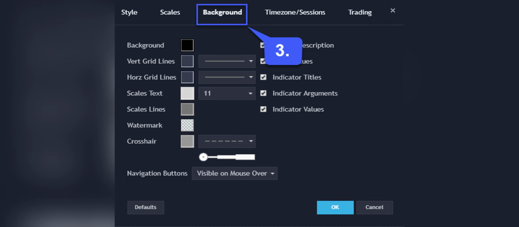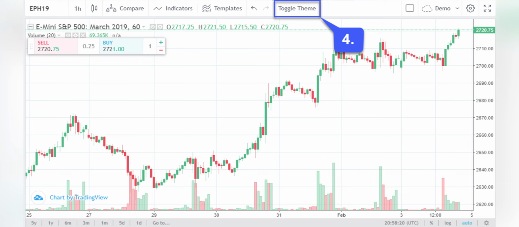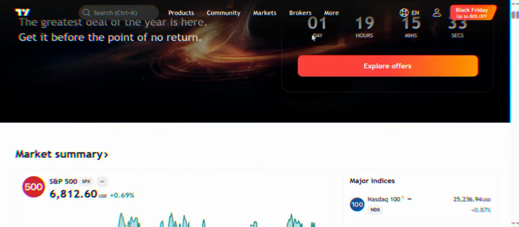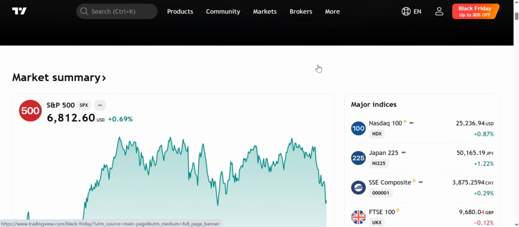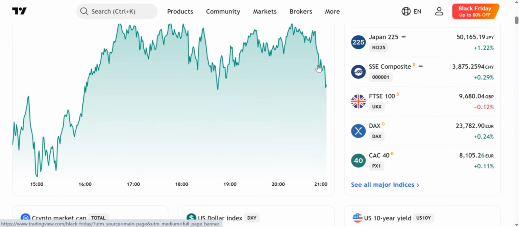And if you're looking to switch the look of the entire platform, TradingView makes that easy too. Just click the Toggle Theme button to instantly switch between dark mode and light mode. This affects the whole platform, giving you a consistent experience across every chart and tool. With these options, your TradingView workspace can look exactly the way you want it: clean, organized, and perfectly tailored to your needs.